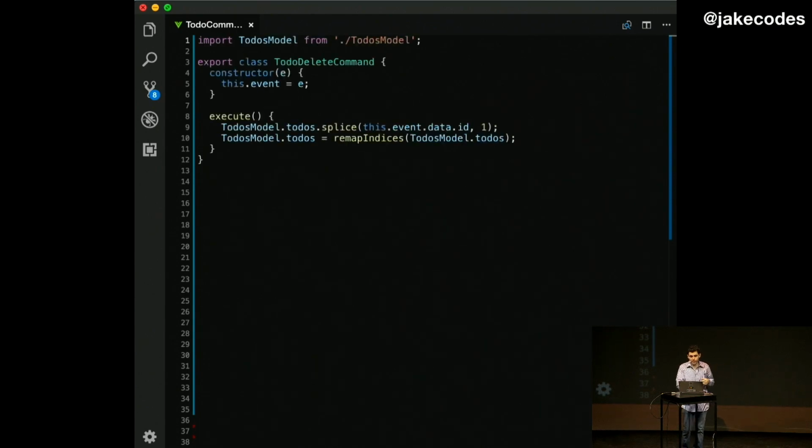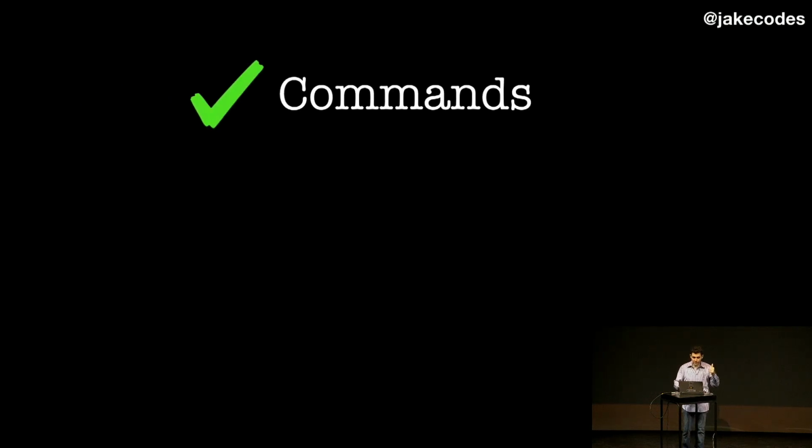And then the to-do delete command. Same thing, just an execute method. It's a class, it's a method. It gets passed the event, and then we're doing kind of a poor man's solution here. We have remap indices, because we're just grabbing it by the index. If you were to pull something out of an array, you now have like 1, 2, 4, 5, 6, 7. We're just going to remap it as a cheap solution for right now. Remap indices is not a native function, but if you go check out the code, remap indices is included in there. So commands, done.